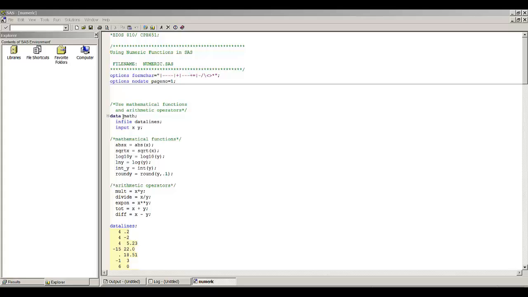So we're going to start by creating a temporary data set called math, and we're going to input an x and y, which are going to be numbers as we see under the data line statement. So we're just inputting two numbers, x and y. We are going to use mathematical functions and arithmetic operators to create some new variables from the x and y values. So in the first part of this program, we are going to use mathematical functions to create some variables.